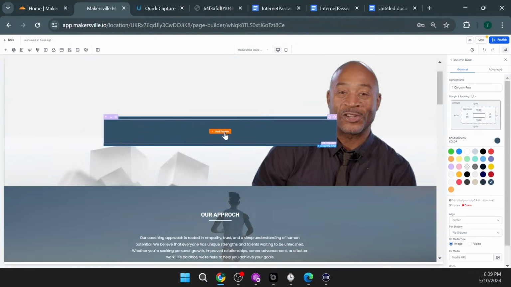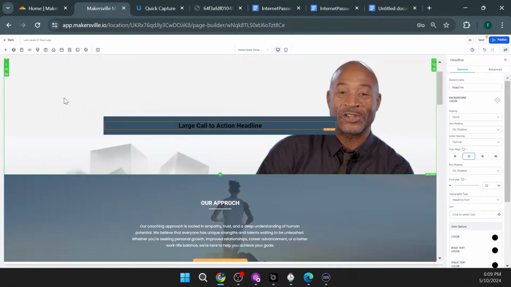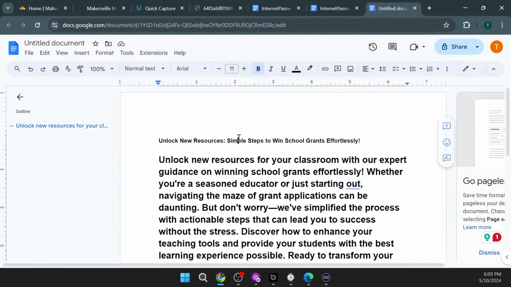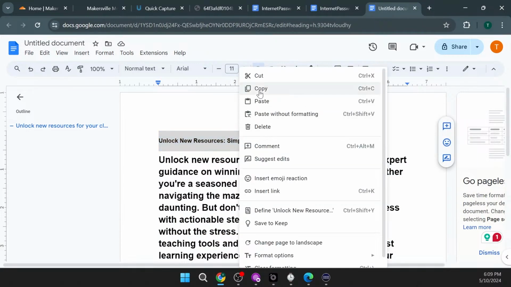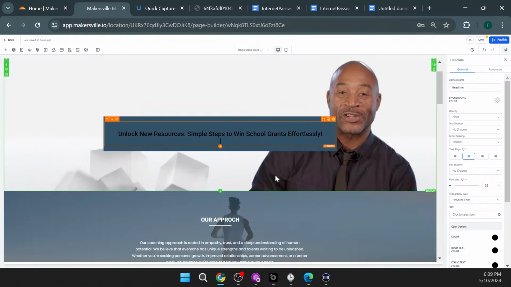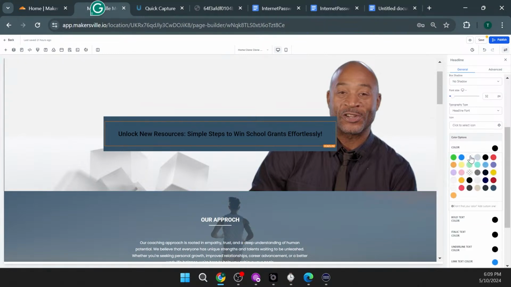So now the first thing I need is an element. I'm gonna add a headline. And I'm gonna go back to my document here. This was my headline. Let's get all that. Copy. Come back here. Let's paste it in. Paste. There we go. And let's turn this right here to white. Font color to white. All right, white font color.